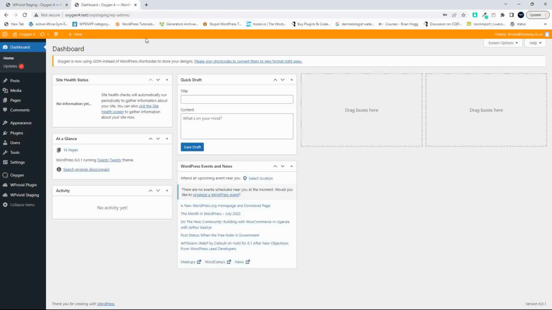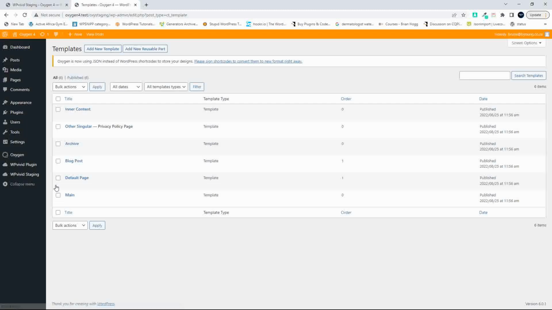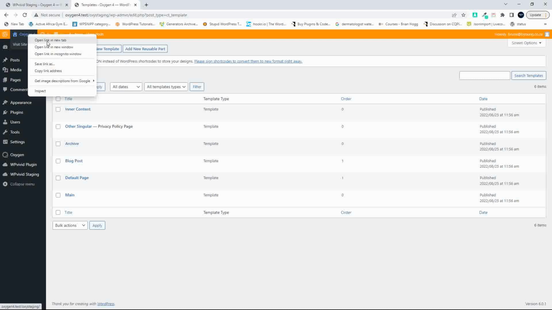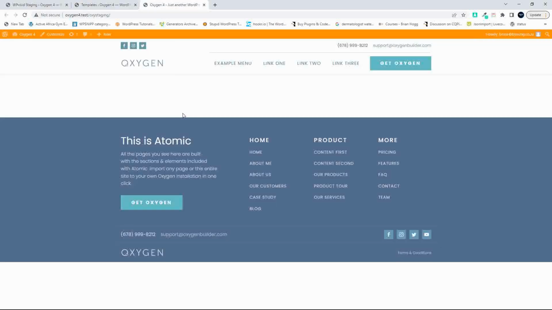And once I've logged in, you'll see this orange band across the top, just letting me know that I'm now in a staging environment. So without any more delays, let's head over to our templates. And you can see that here we have the templates for our Oxygen site. And if I head over to the website, you'll see the standard layout.